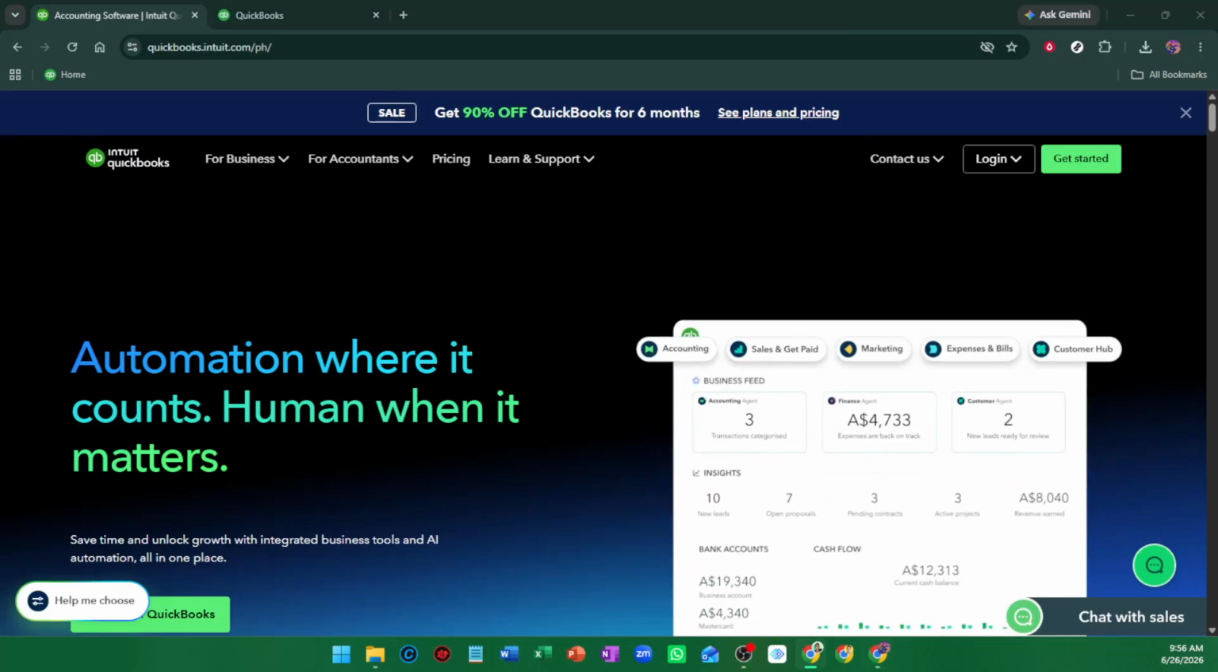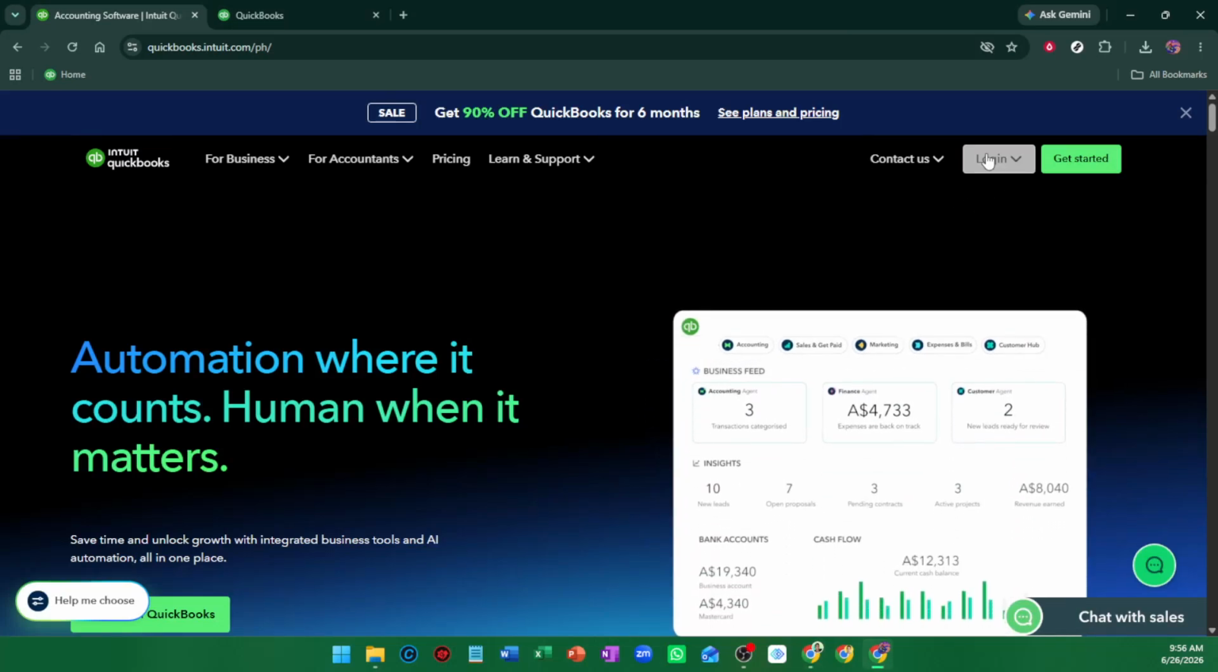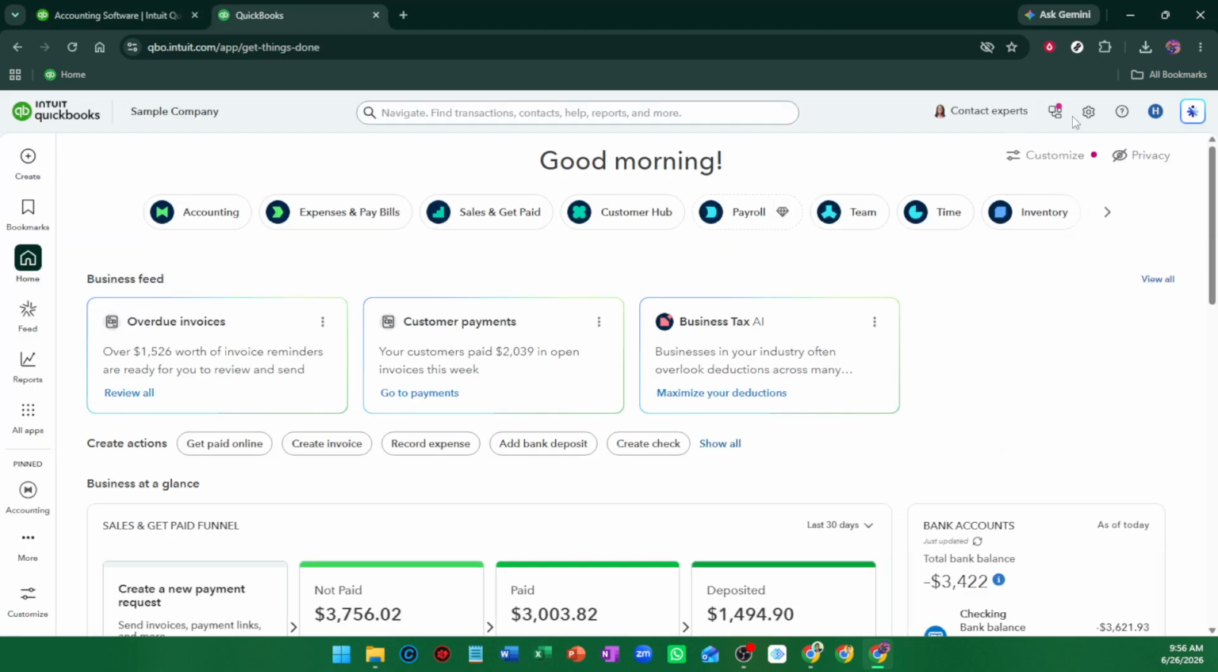In today's video, I'm going to teach you how to track inventory in QuickBooks Online. We'll begin by turning on the inventory features you need inside QuickBooks.